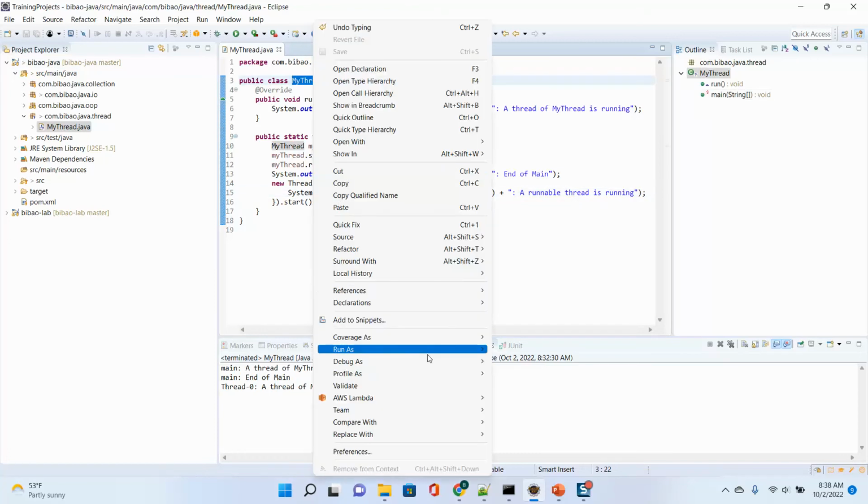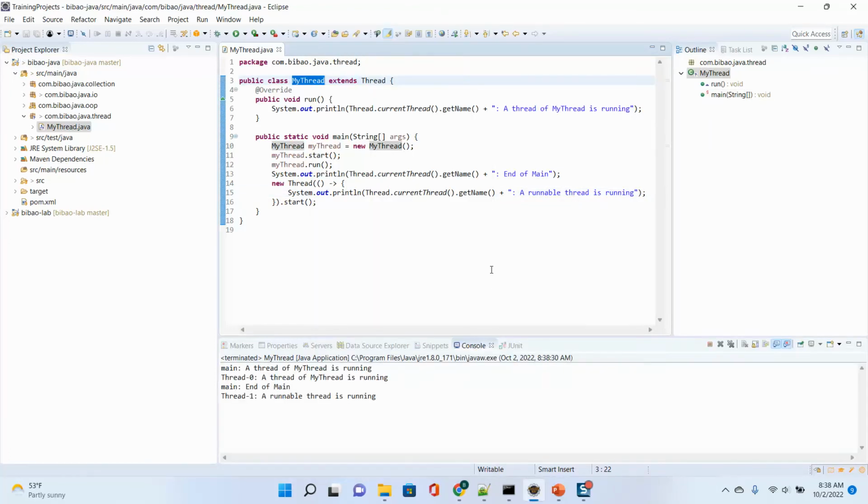Let's do it again. The main thread of my thread is running, right? And then thread 0, a thread of my thread is running. And thread 1, you can see there are three threads. So I use Thread.currentThread().getName() to give the thread name. A runnable thread is running.